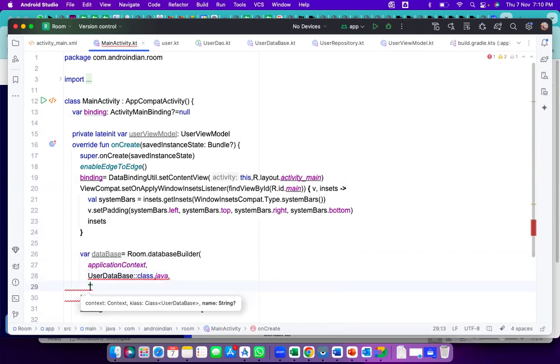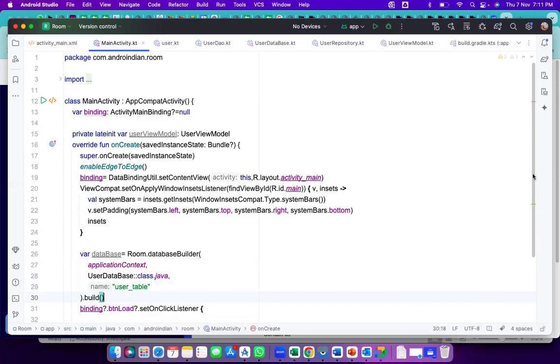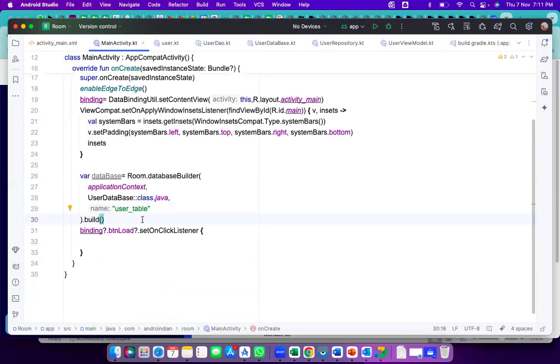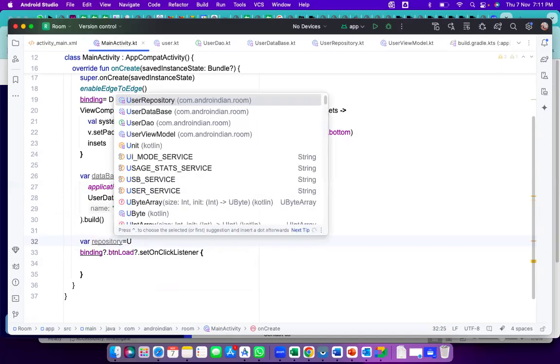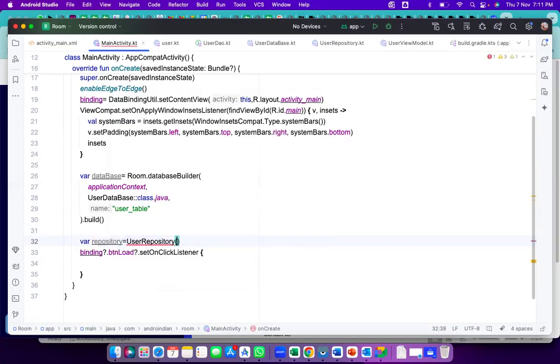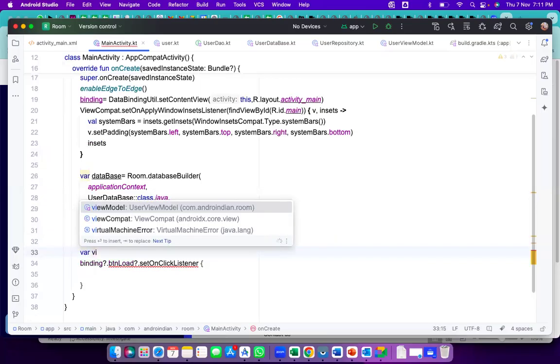So what is the table name there? That is user_table. This is the table which we created there, right? Then finally it is dot build. With that we are building this class. Then also we require the repository that is created, so repository equal to UserRepository. In this case, database dot userDao. So from the userDao we are accessing this. Then the view model factory.